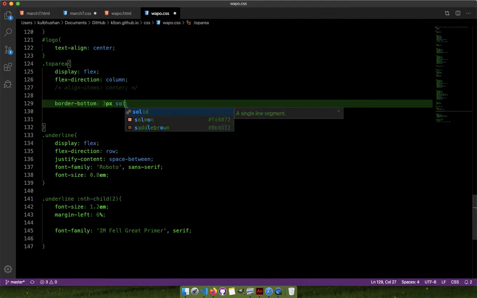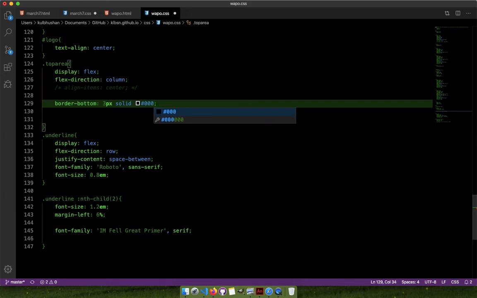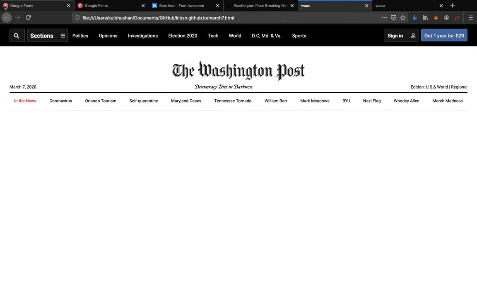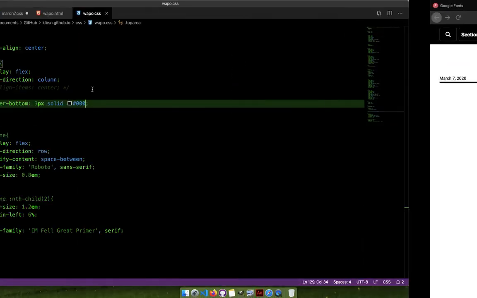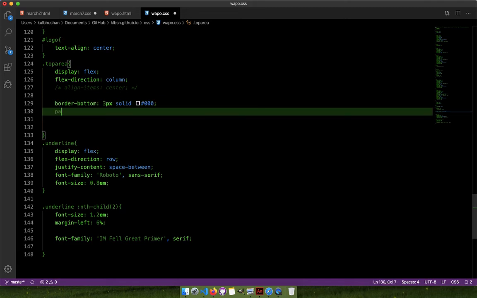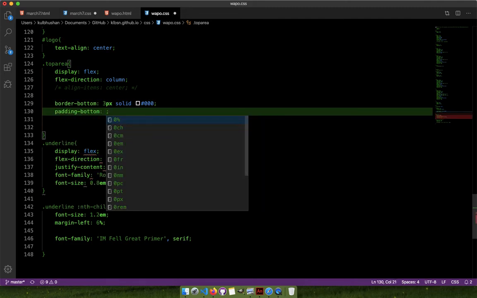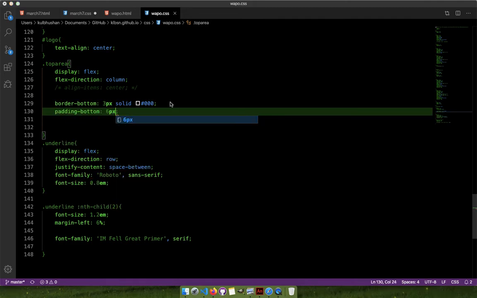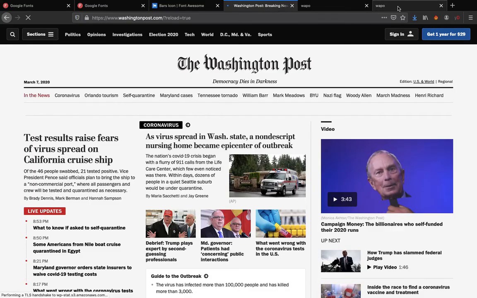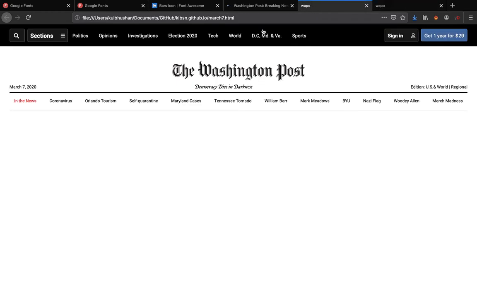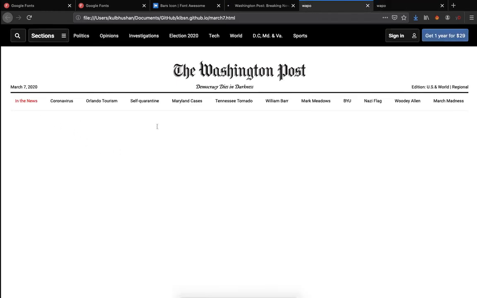Maybe 3 pixels, solid, kind of black. Let's see if this makes sense or not. That has, but I need to give some spacing, so that is like padding at the bottom, around 6 pixels, and that's looking fine like this. Now I need to create this section at the bottom that has a lot of text.